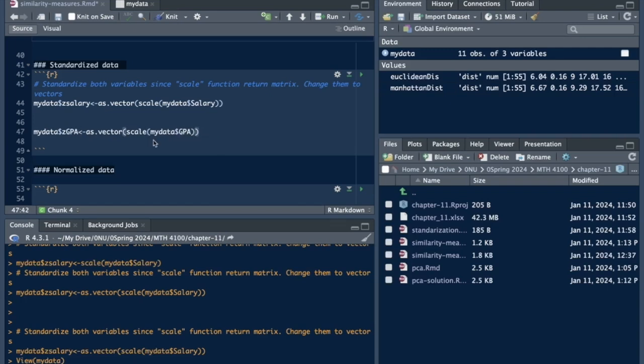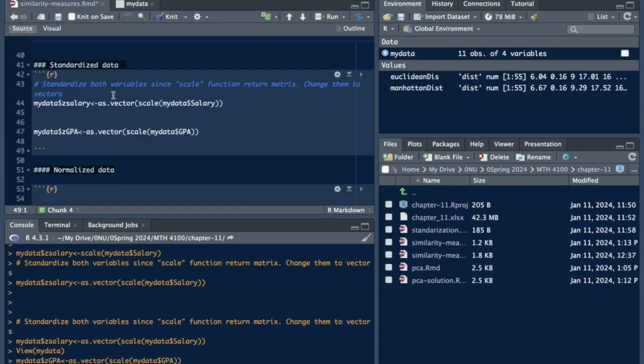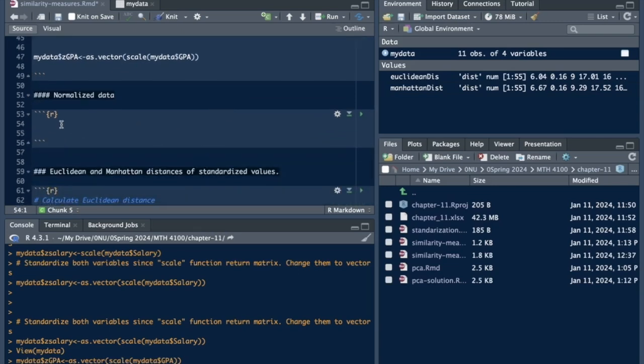So I'm scaling the GPA, standardizing the GPA, changing the GPA as a vector, then stacking this onto my data frame, right? This is the Z GPA. Also, we can use the normalization technique. Normalization, we're going to use a formula, right?